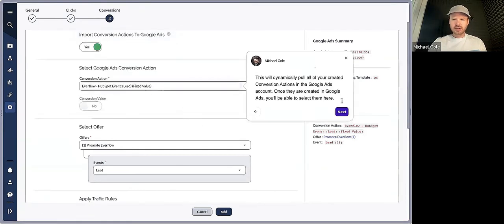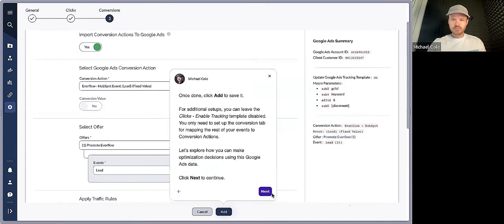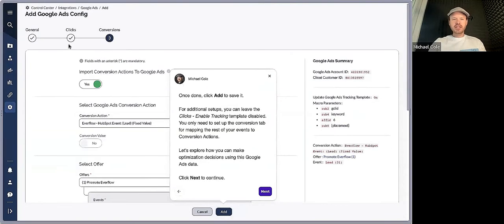All right, this is what I was talking about. Okay, so once that's created, basically every click is going to be passing in from Google into Everflow. And then anytime we see this lead event in Everflow, we're going to fire that back into Google Ads, and it's going to optimize around that in Google Ads.